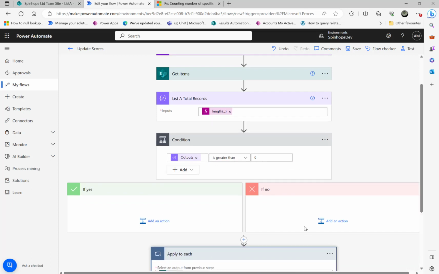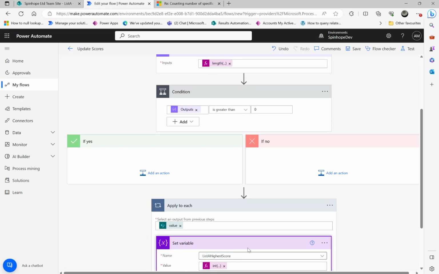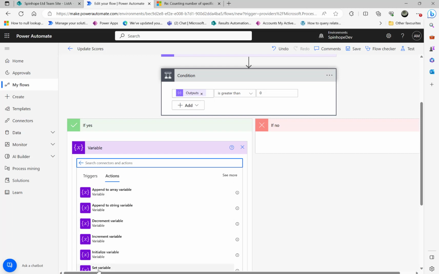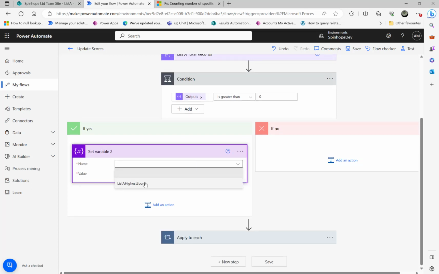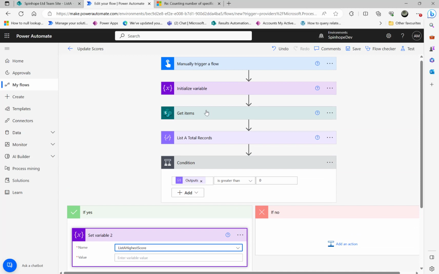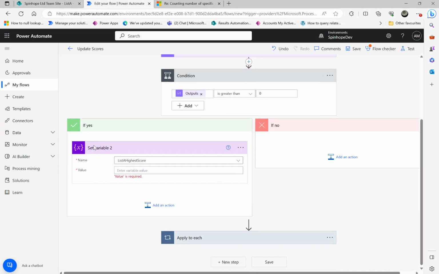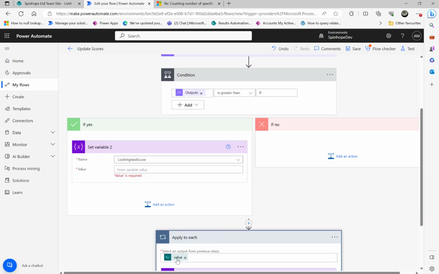Then here we could use the set variable. So set variable. What we want is the first index value, because we know that it's ordered by descending order. So we only want the very first value from this item. So what we could do here is use, see this here, output of get.